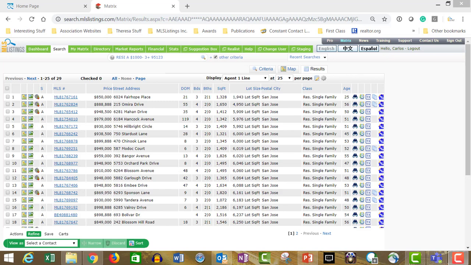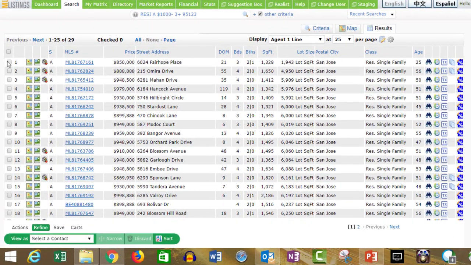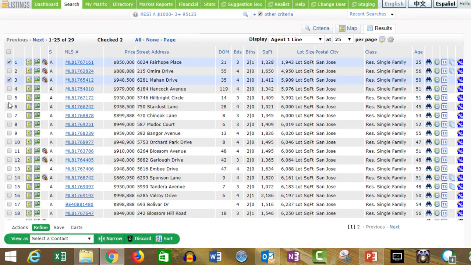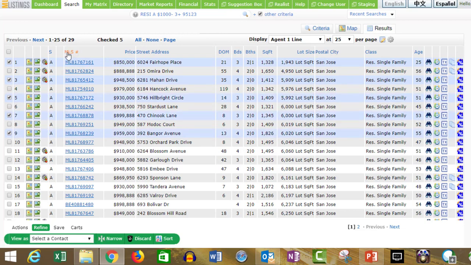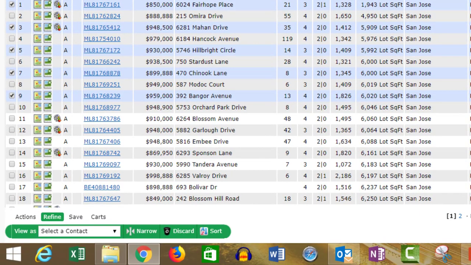Refining results is basically when you need to select properties from this list. I can say, for example, I only need property 1, property 3, property 5, 7, and 9, and I don't need to work with the rest of them on this page. I don't need 25 from the first page. I just need those that I selected.